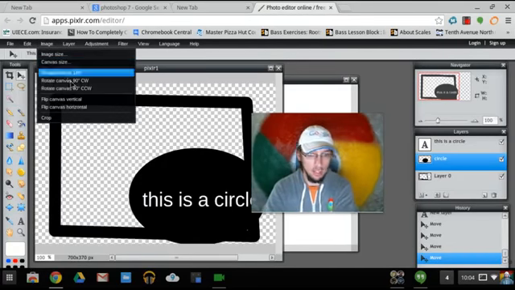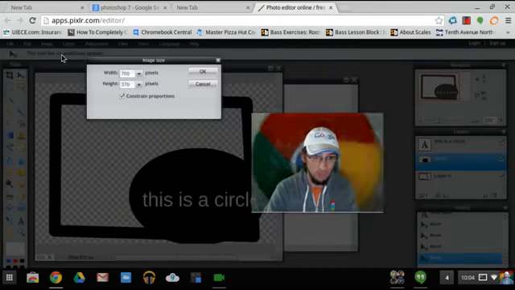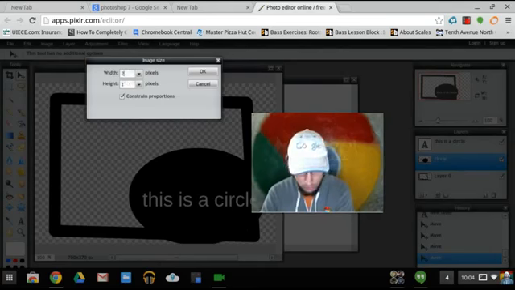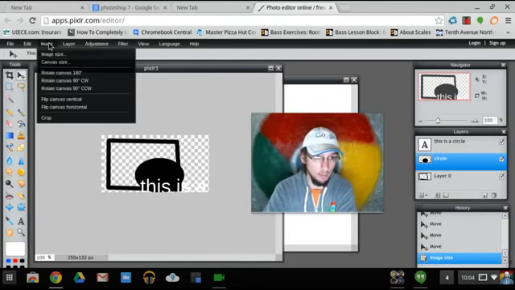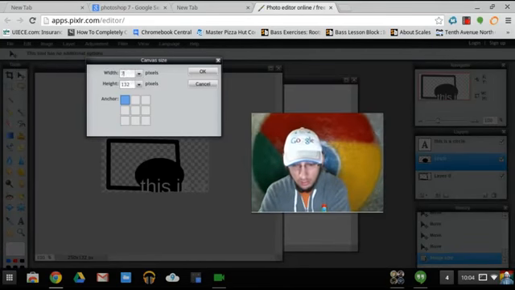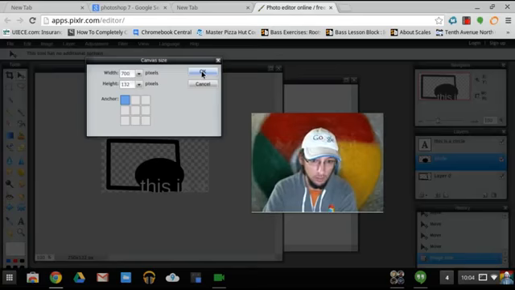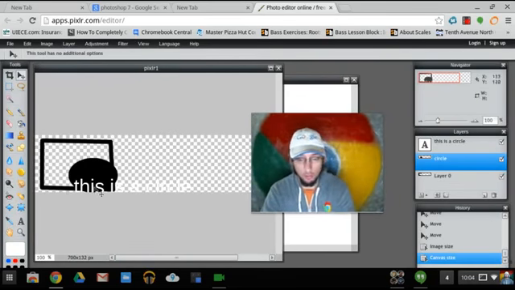Image size and canvas size. The difference between them: if I change the image size to 250, you'll notice it shrinks my image down. If I change the canvas size, it does not actually change the way the image looks. It just gives me a bigger canvas. See, the image is still the same size, but I have a much wider canvas now.